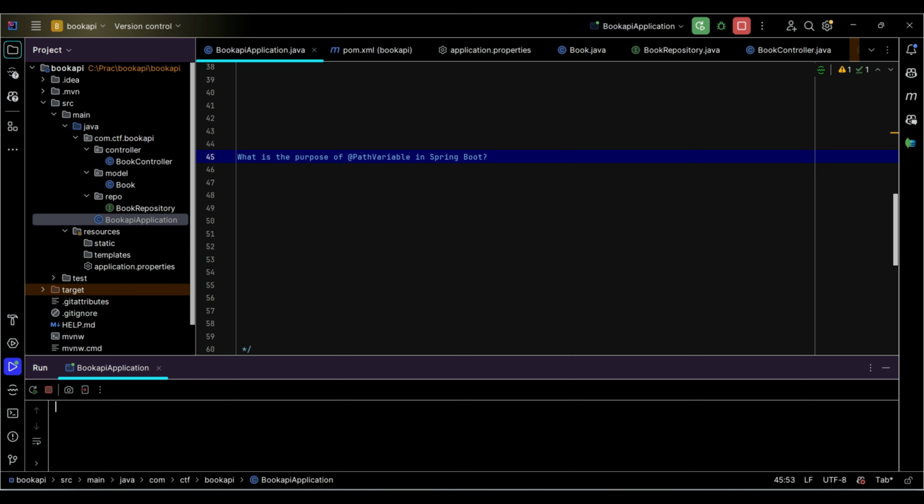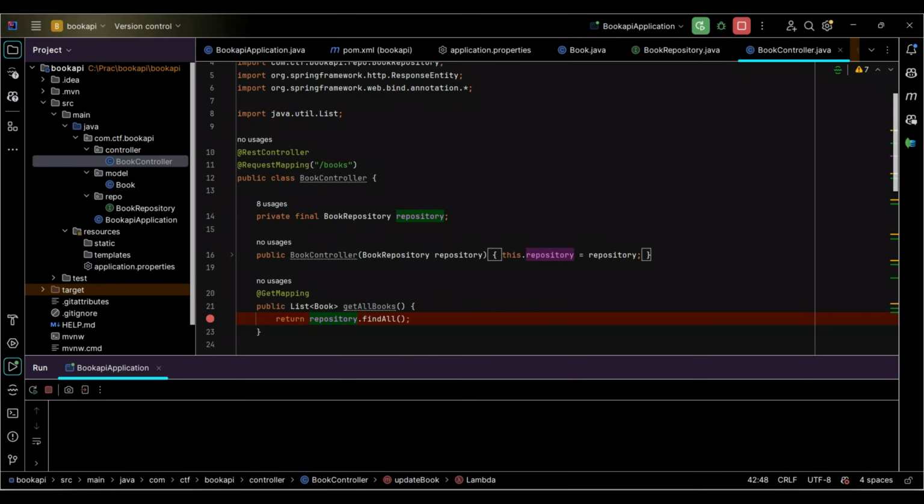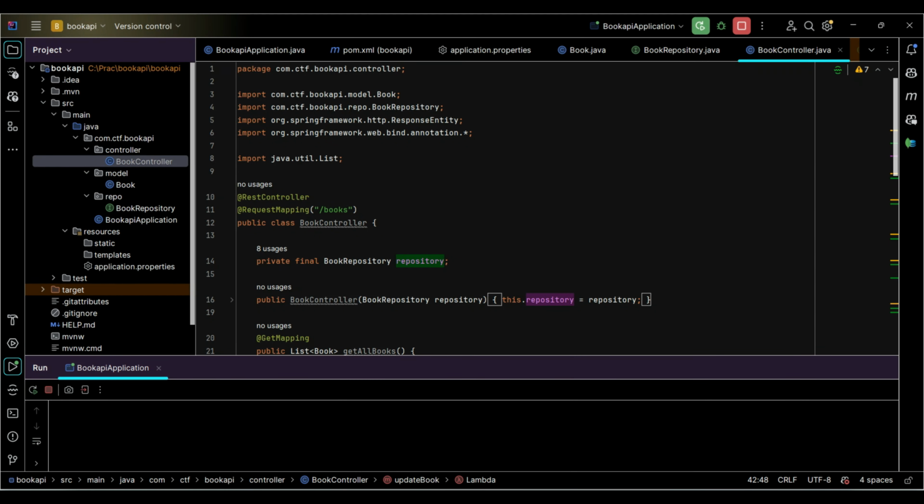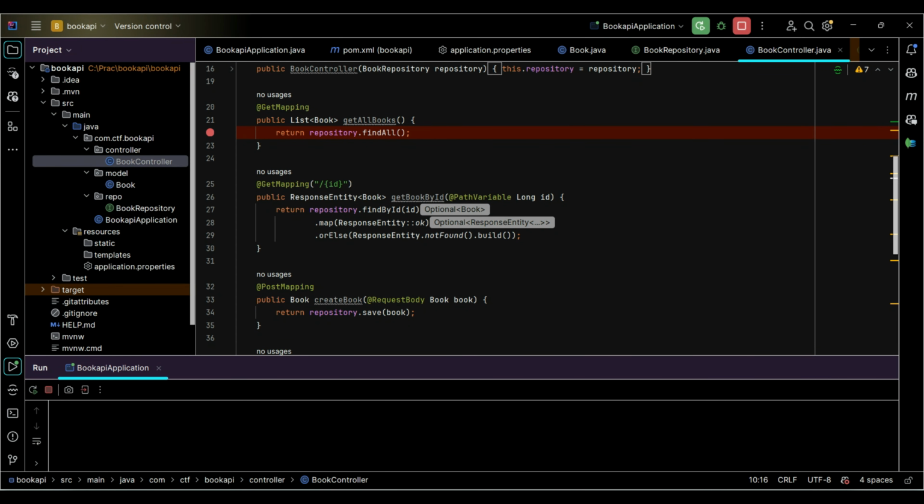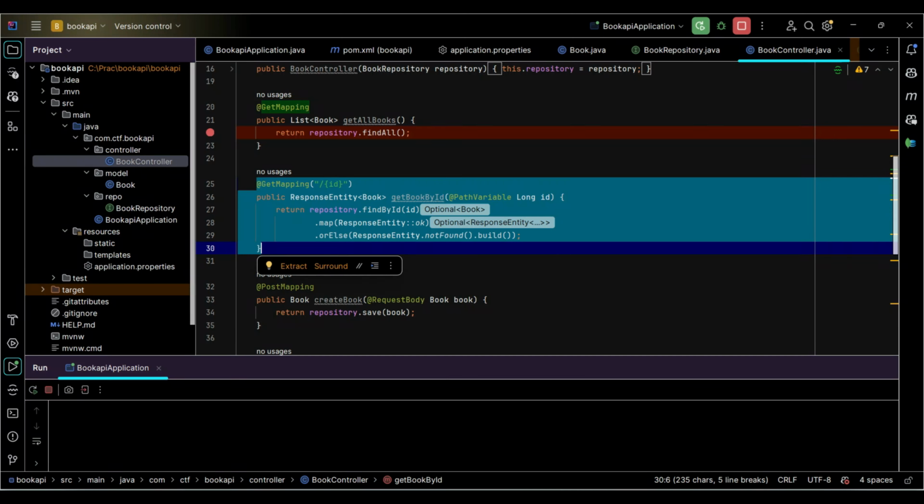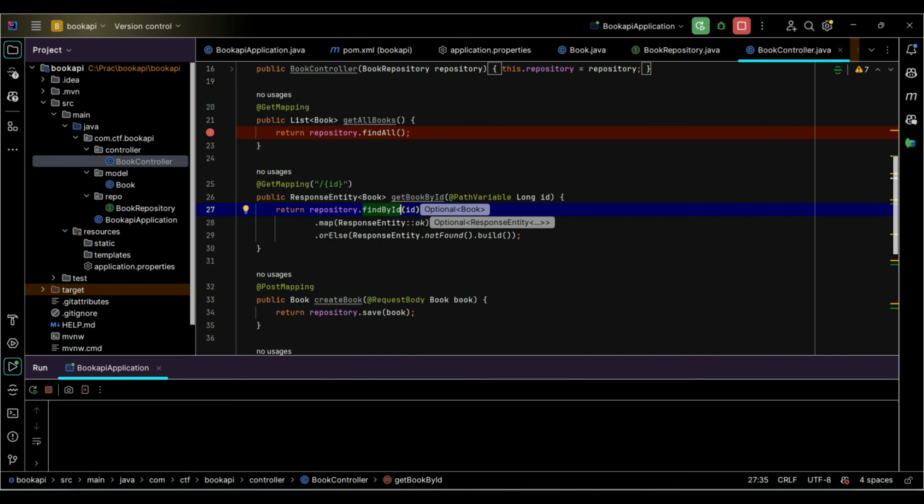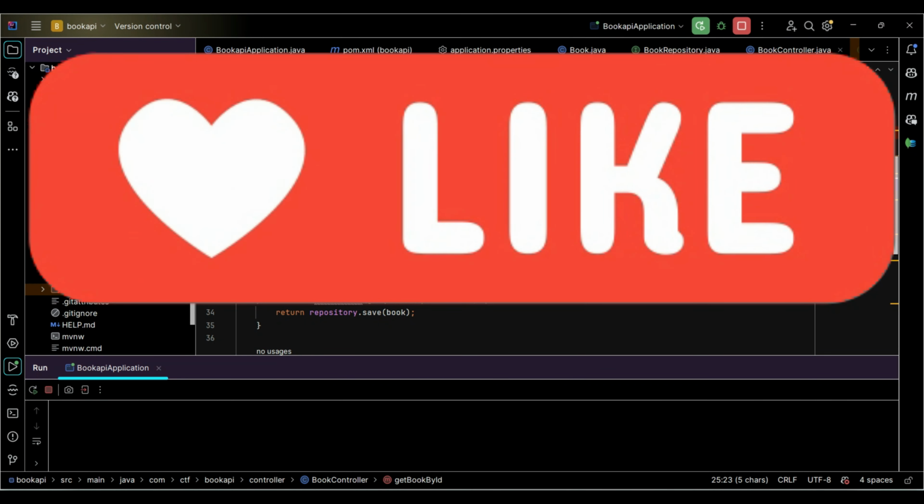Here I have an application written which is a book management API. Under this I have written a controller. In this controller there are CRUD operations. Now we are talking about @PathVariable. There are different APIs written here. In this particular GET API, there is an ID which is getting passed over here. Now this particular ID will be mapped to this long id.